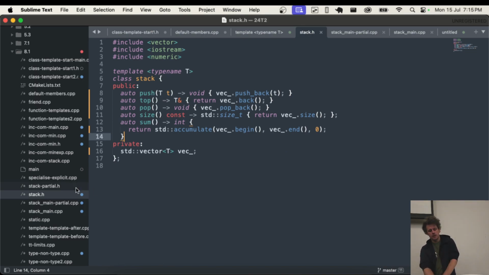Whereas my stack partial, because we're passing in a pointer, obviously if you're storing a stack of pointers and you sum it up, you're not trying to add all the memory addresses of the pointers together, right? That would be the default behavior of just keeping our normal stack here, right?